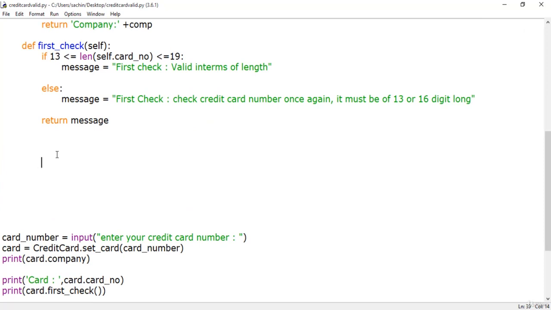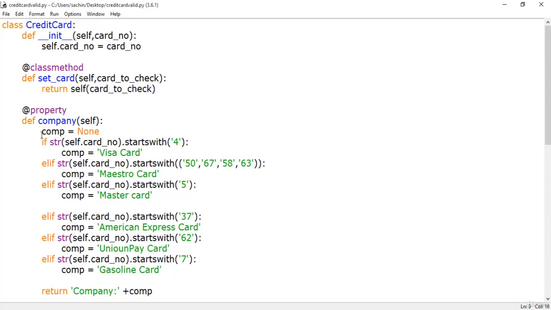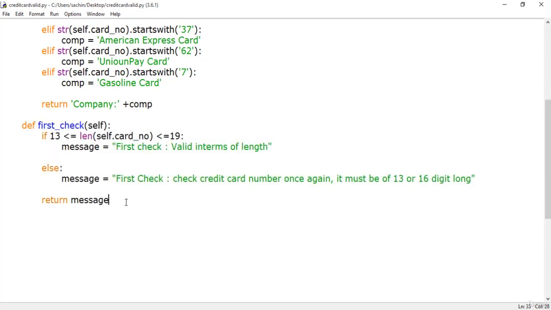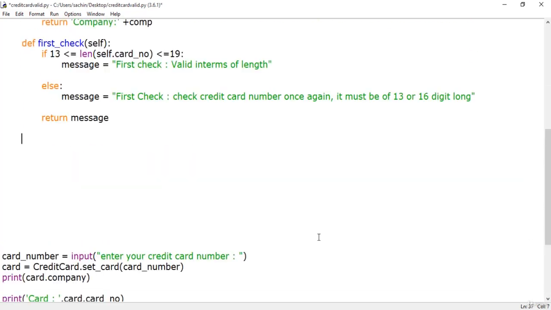Now it's time to define the validate function, which is basically the heart of this credit card validation program. So let's define that here. It should be named validate. Before that, we can see over here that we have properties, such as company, that gives the company here, and this is the first check in terms of length. So let's define our validate function. Now it's time to validate our credit card. This is basically the time to implement the heart of our program.